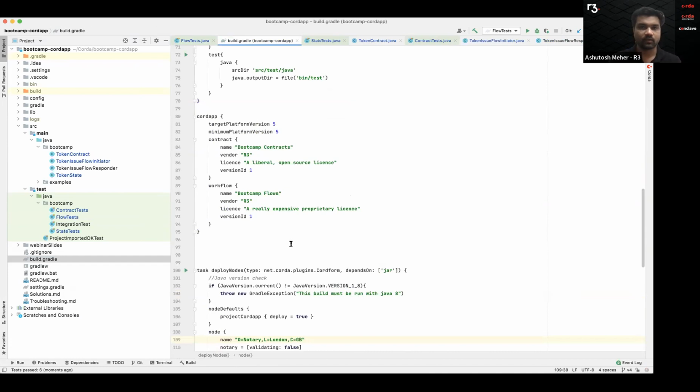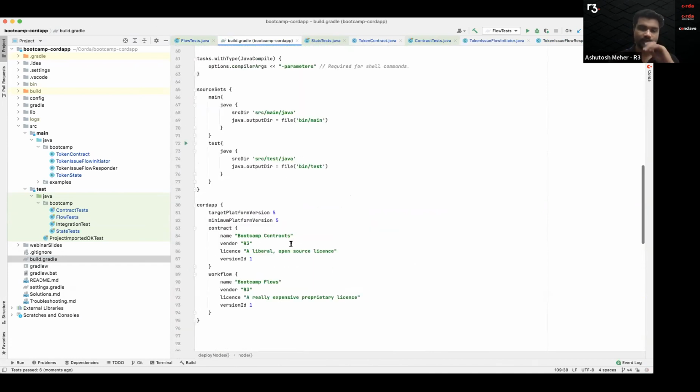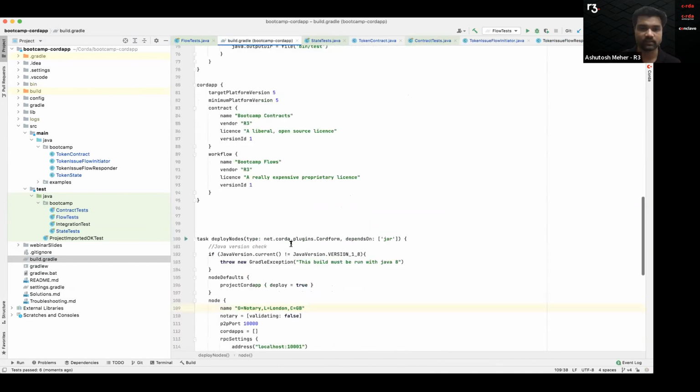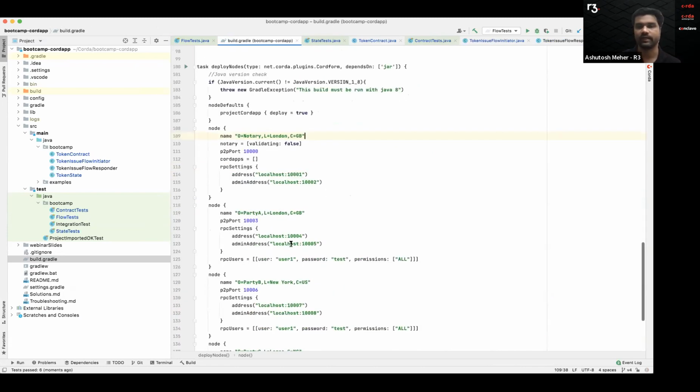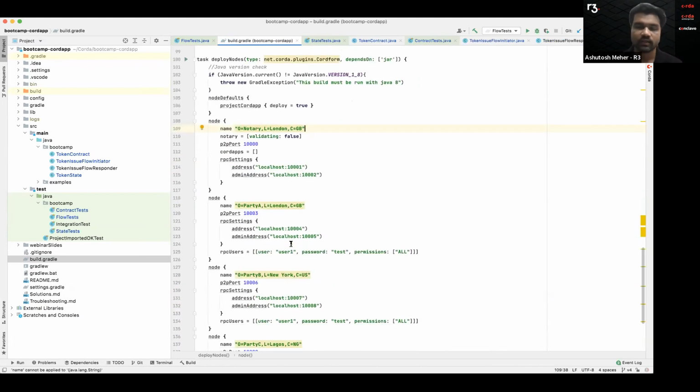There is something called the build.gradle. It's a Gradle file which defines a particular task called the deployNodes task. Remember, when we started this session, I said we'll be deploying this onto a test network. And this is how we create a test network here. What we do is we don't really create an entire live network ready to go.